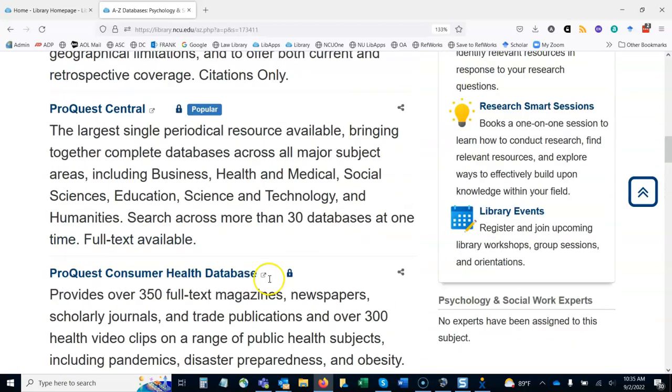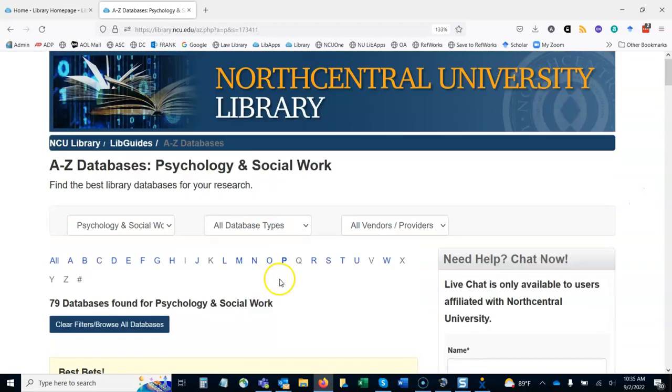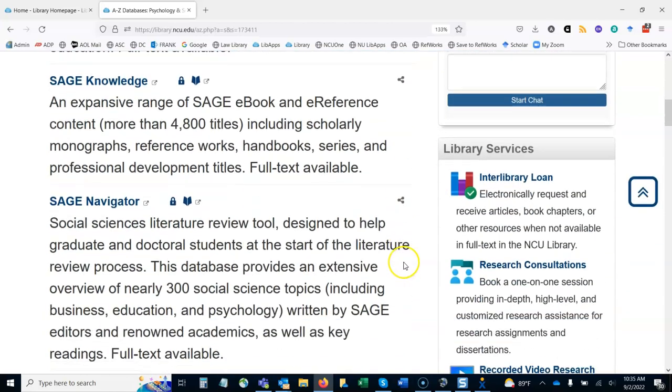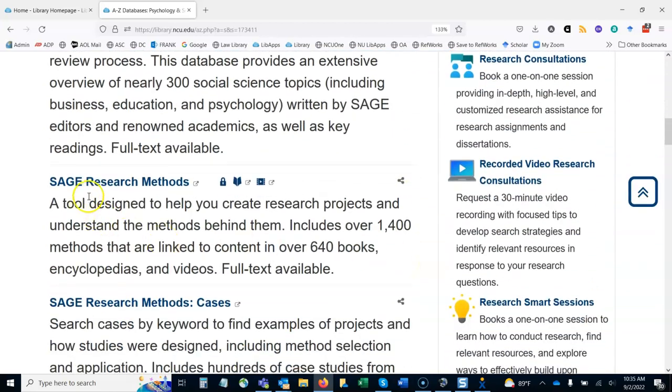The next database that I want to take a look at is called Sage Research Methods. So I'm going to click on the S's there. Okay, so we have a number of Sage products, but we're going to scroll down to Sage Research Methods. This is a database that provides information about research methodology and design.